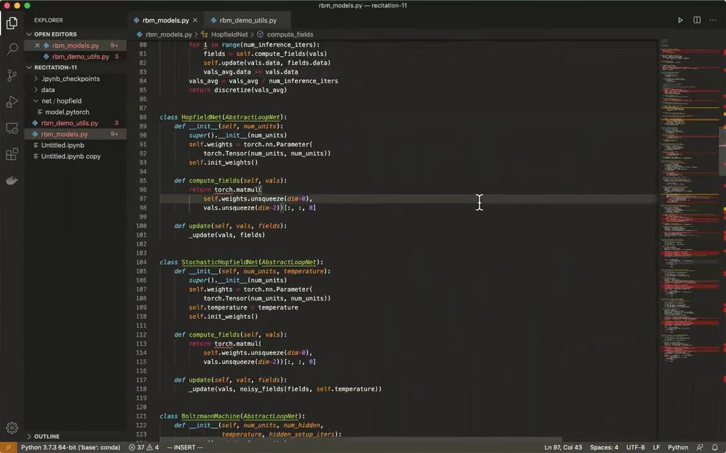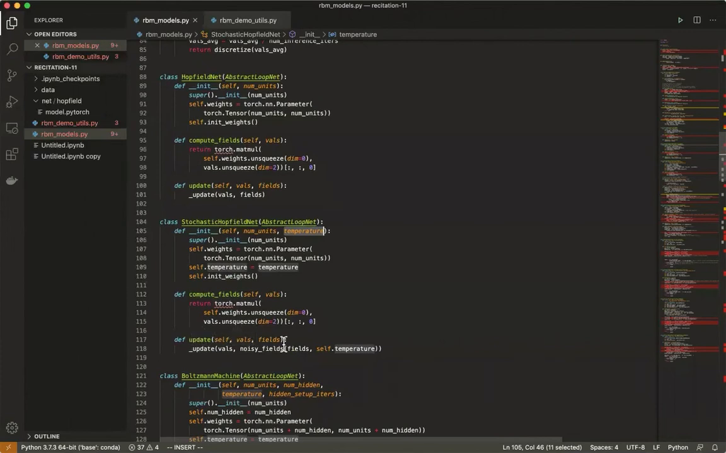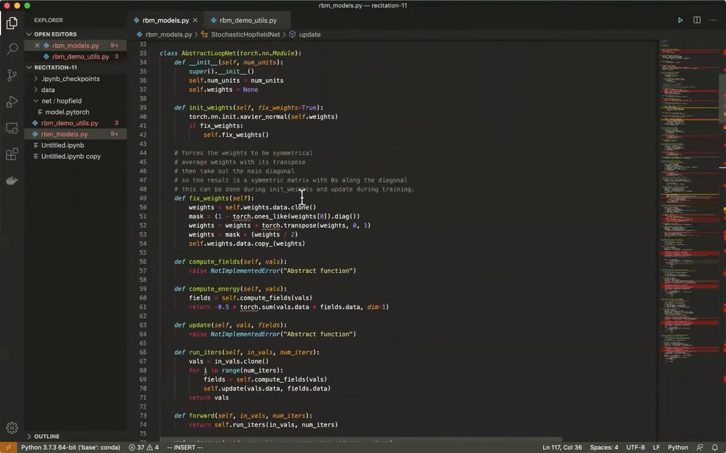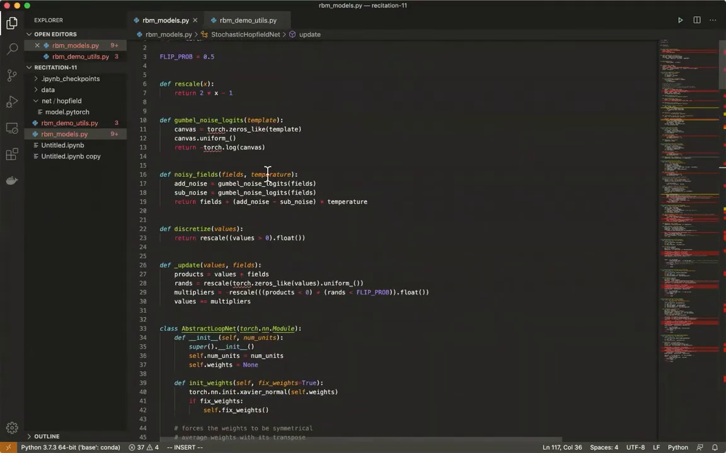After Hopfield nets is stochastic Hopfield nets. Stochastic Hopfield nets follow a very similar structure to Hopfield nets, except it first takes in a temperature as one of the initialization arguments. The compute fields is the same, but in the update function, we take in the fields and then pass them to a function called noisy field along with the temperature. And up above, noisy field is defined.